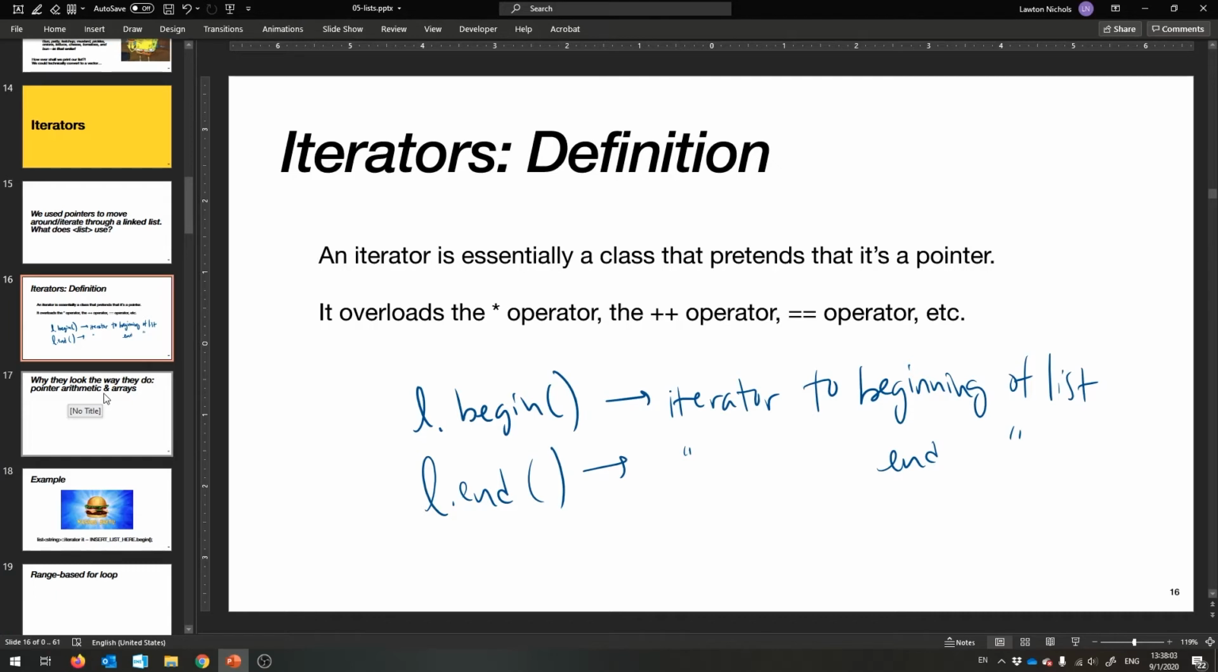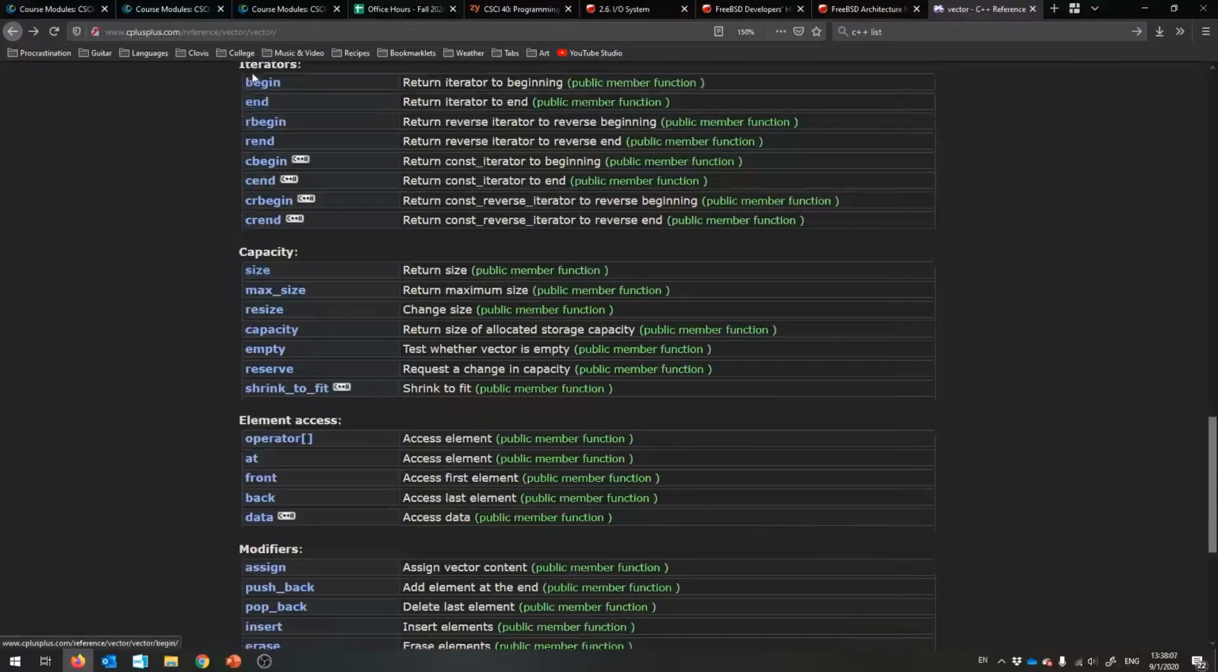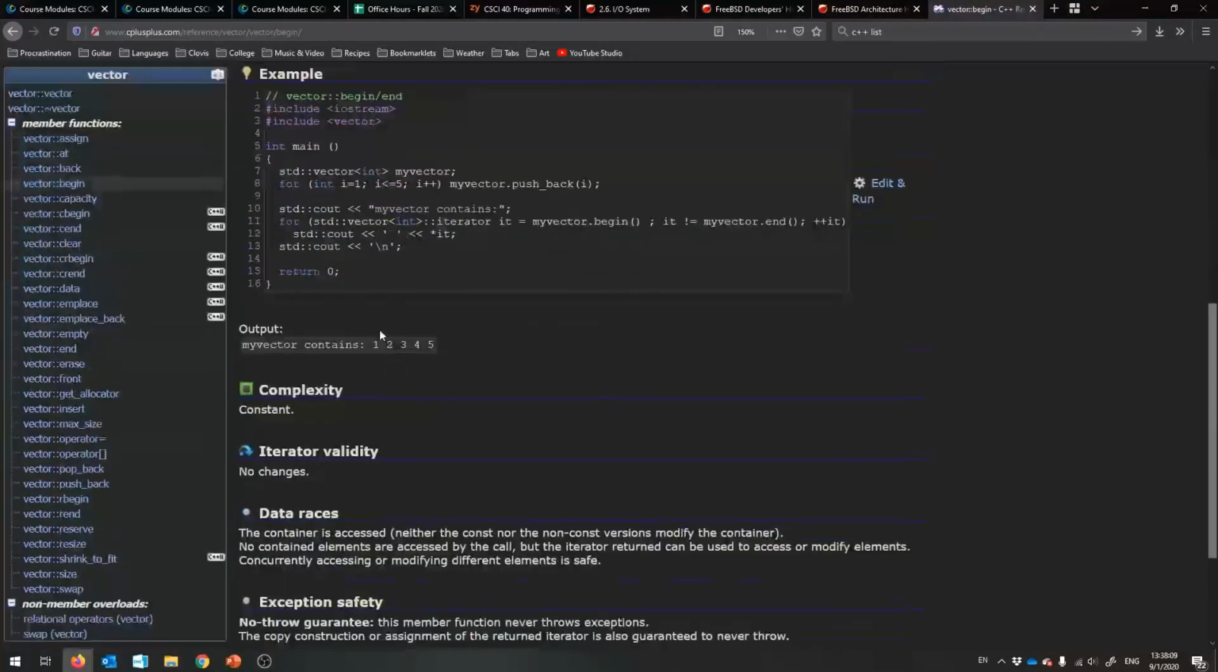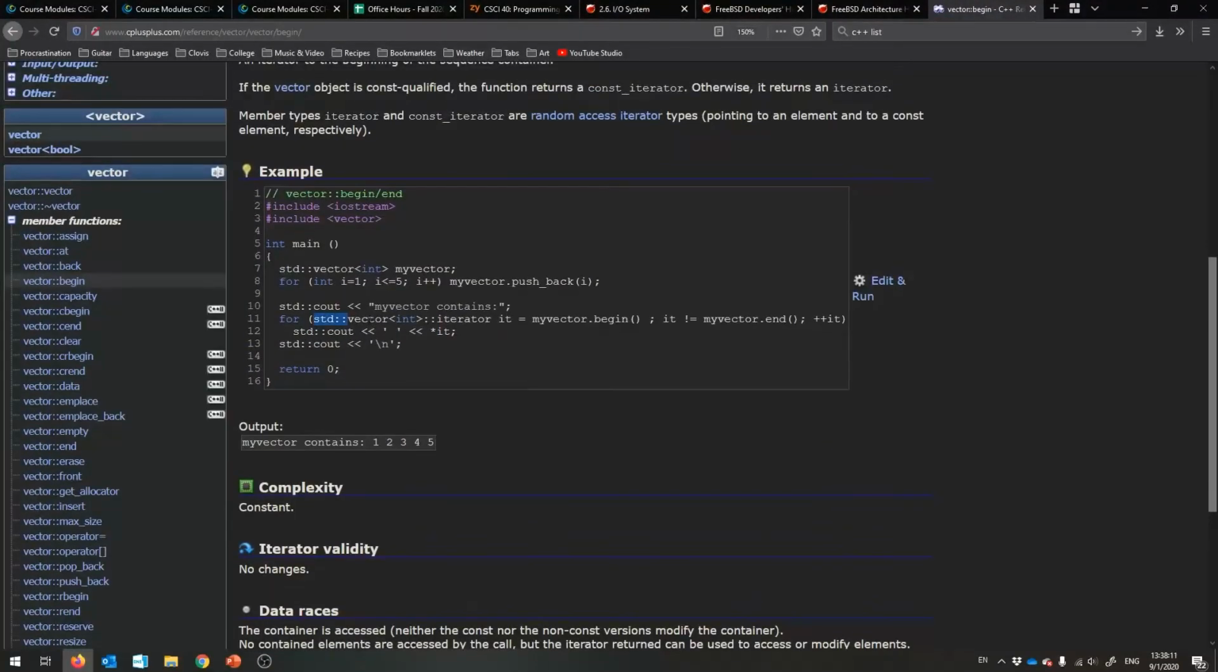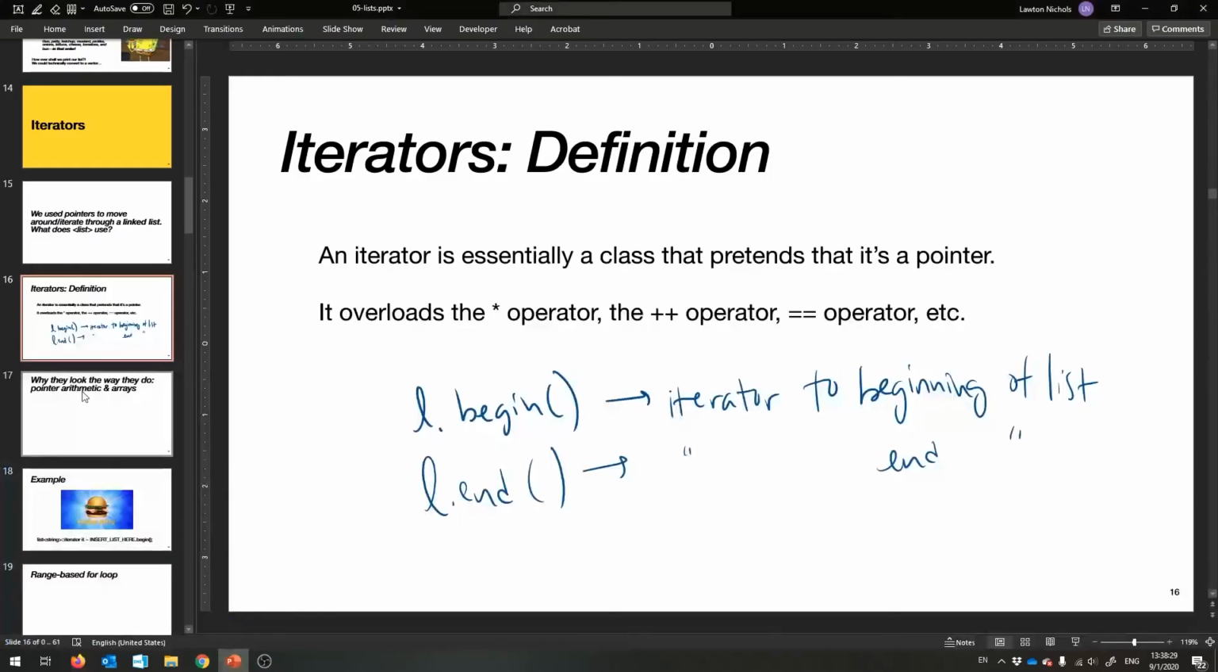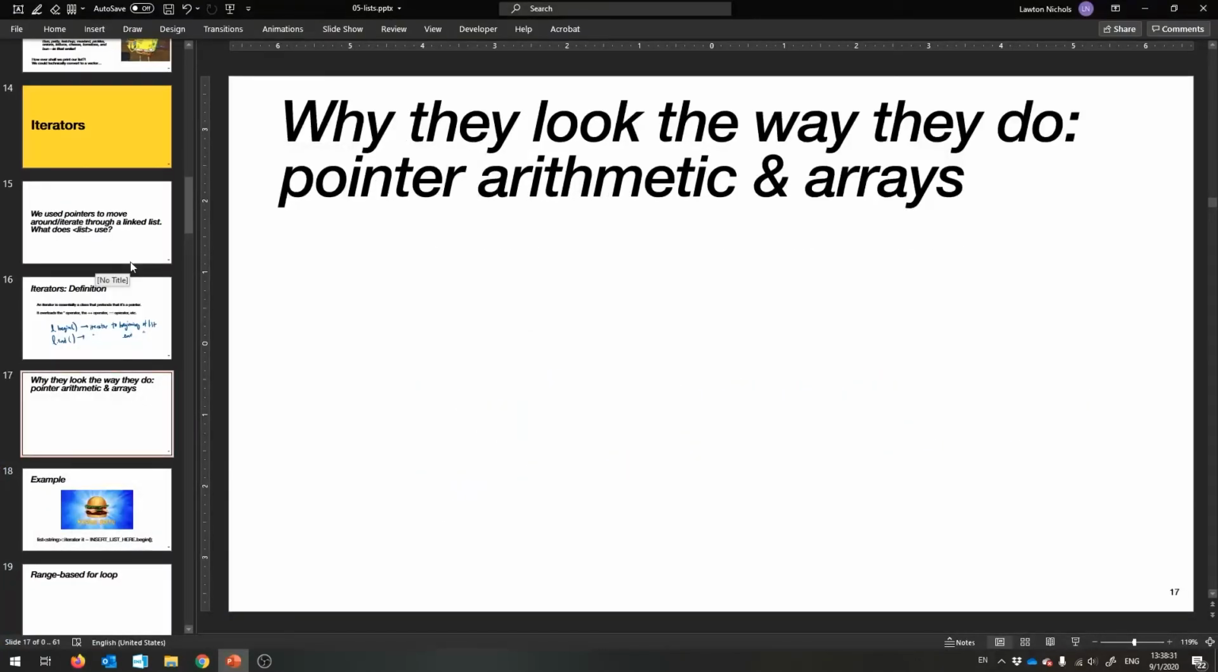But let me first show you the example on the internet of using begin and end. Here's begin. I need an iterator, call it it. While it's not equal to the end, I'm going to plus plus it, and I can dereference that it. And that's how I iterate through things. So why in the world do they pick these kinds of operations and call it an iterator? You might be asking. The answer has to do with something called pointer arithmetic.